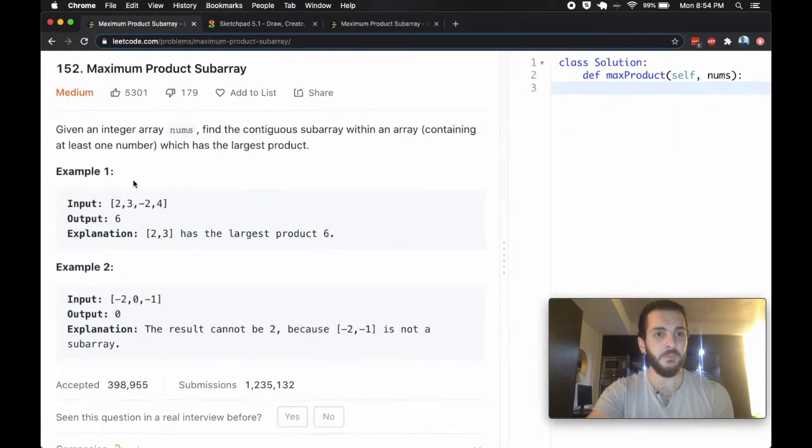So without further ado, the problem essentially reads that we are given an integer array called nums, and we need to find a contiguous subarray within an array containing at least one number, which has the largest product. So it's not the sum, it's the largest product. Again, the predecessor to this question is the largest sum. And contiguous basically means consecutive.